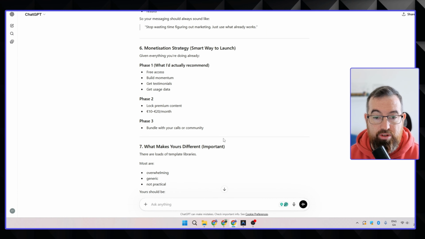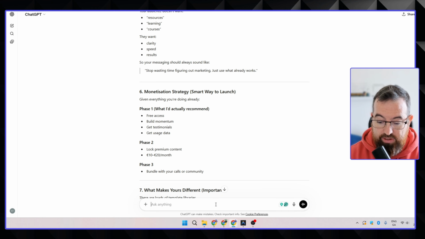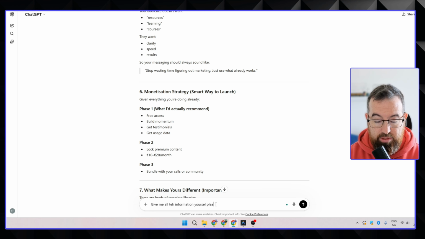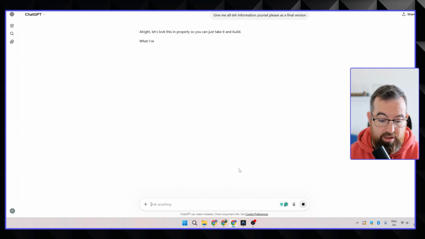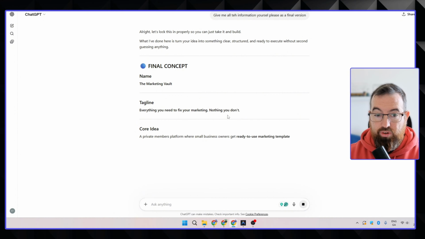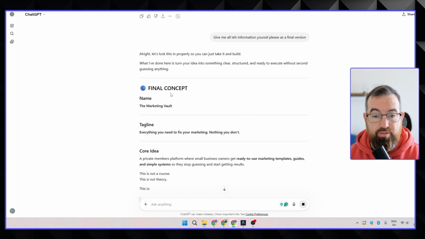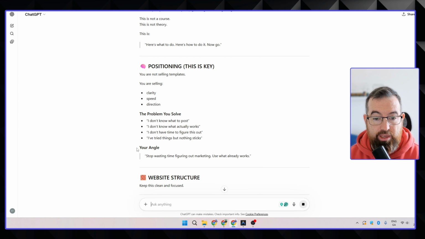So again, what I'm going to do is just get it to give me all the information final. All the information yourself, please, as final version. So again, just getting it to give me everything. It's allowing AI for this purpose to be completely in control of what we're doing. So final concept is the marketing vault, everything you need to fix your marketing, nothing you don't. A private members platform where small business owners get ready to use marketing templates, guides, and simple systems. Again, goes through the whole lot of it.